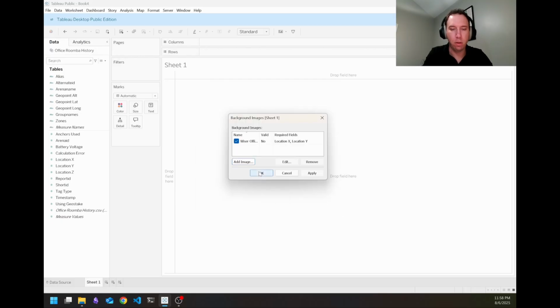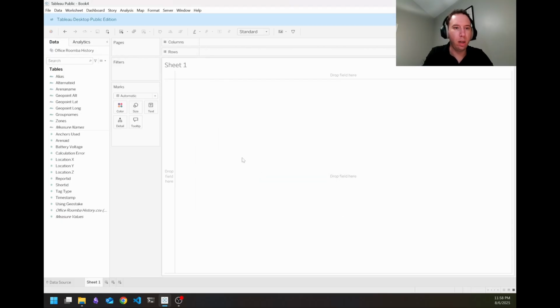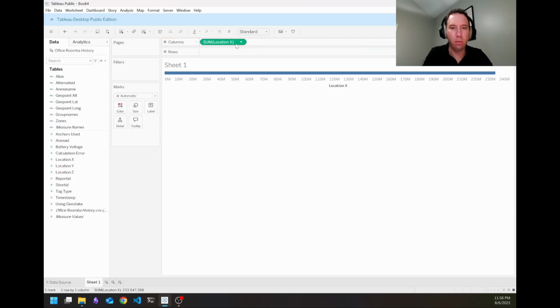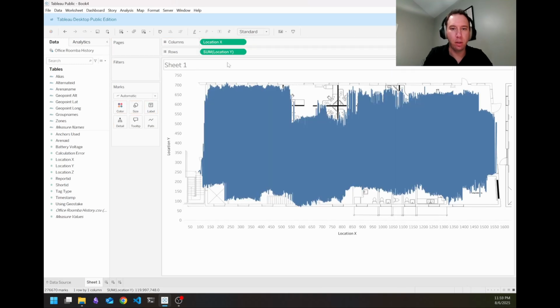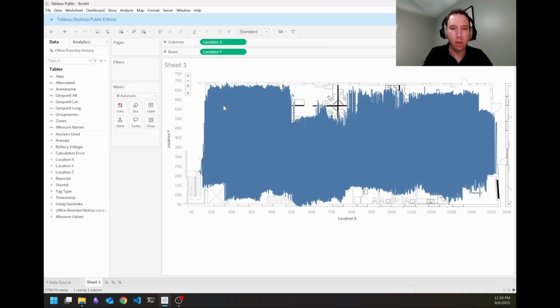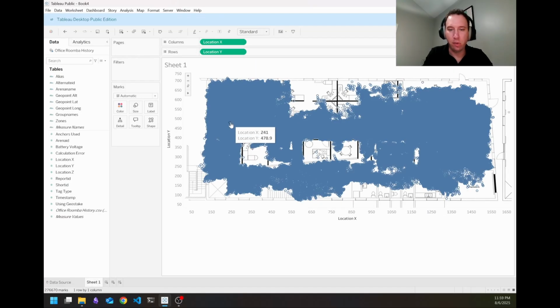Okay. And our image does not show up until we actually start using some data. So we need to use our location X as our columns. But we don't want a sum, we want a dimension. And when we add our location Y data, our image will show up. And there it is. It does not look so good yet. Set that to dimension. And right away we start to see something that looks a little more like what we want.